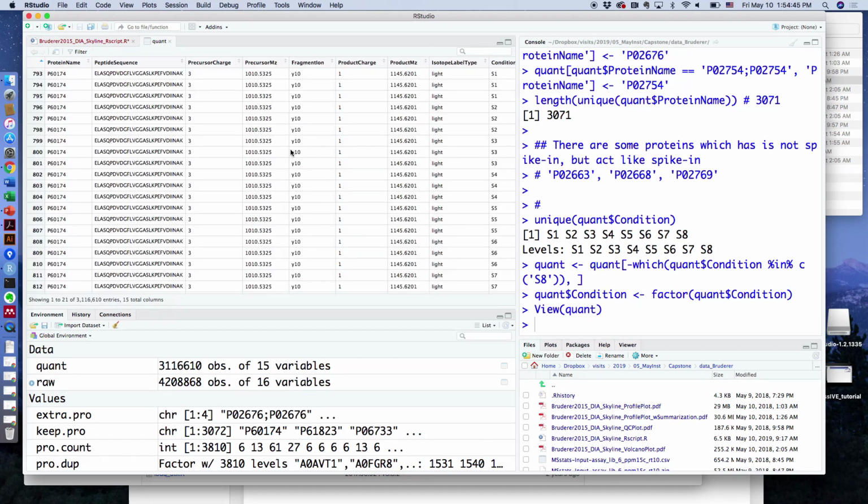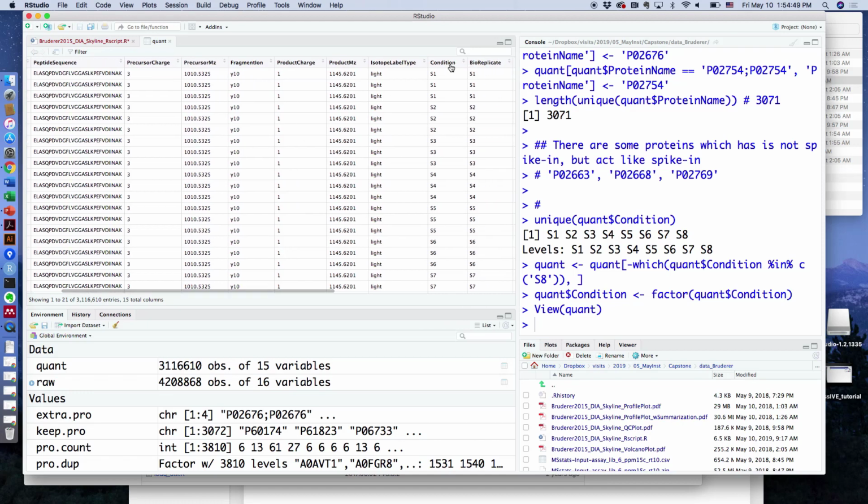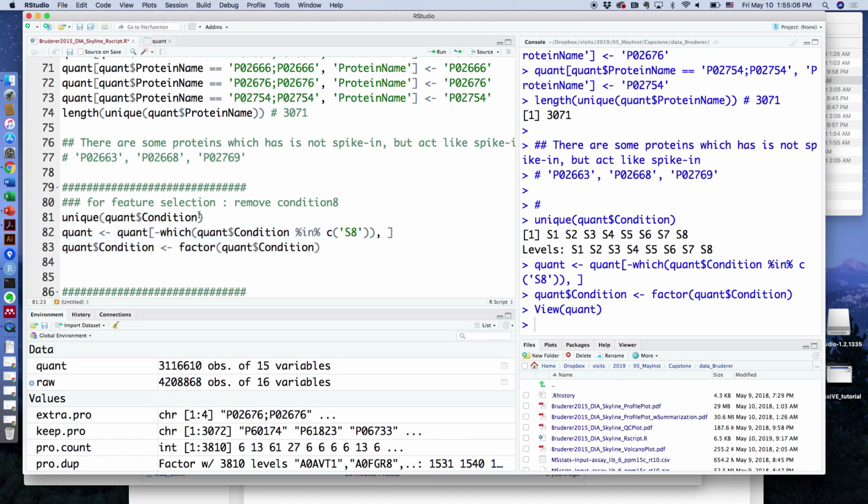Here's the table, and here we have a condition column. Quant dollar sign means the column, so the column called condition in the quant data, and I want to get the unique information for that specific column. From quant, the square bracket and then comma shows which row and then which column. I want to subset the rows: if the quant condition includes the last condition, I'm going to remove it. Now the quant should have conditions 1 to 7, total 7 conditions left.